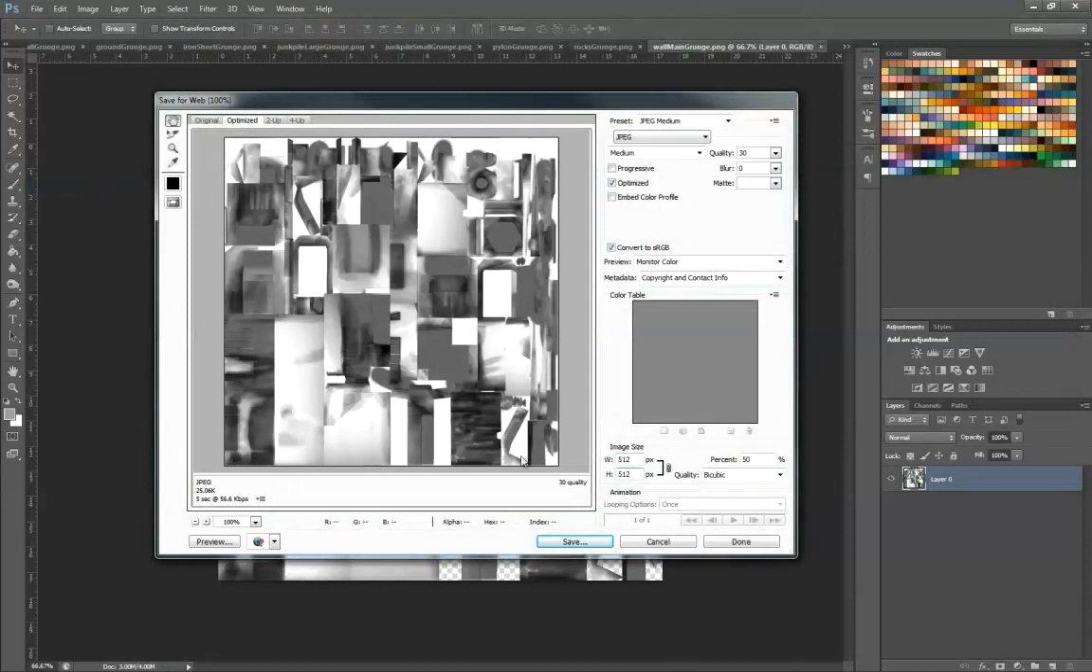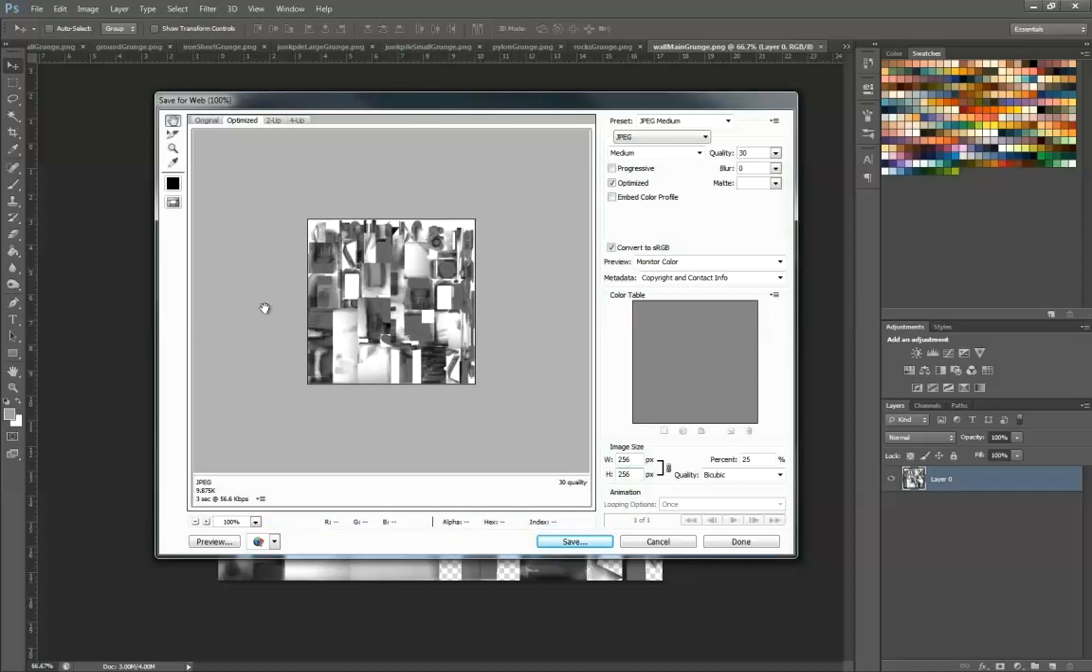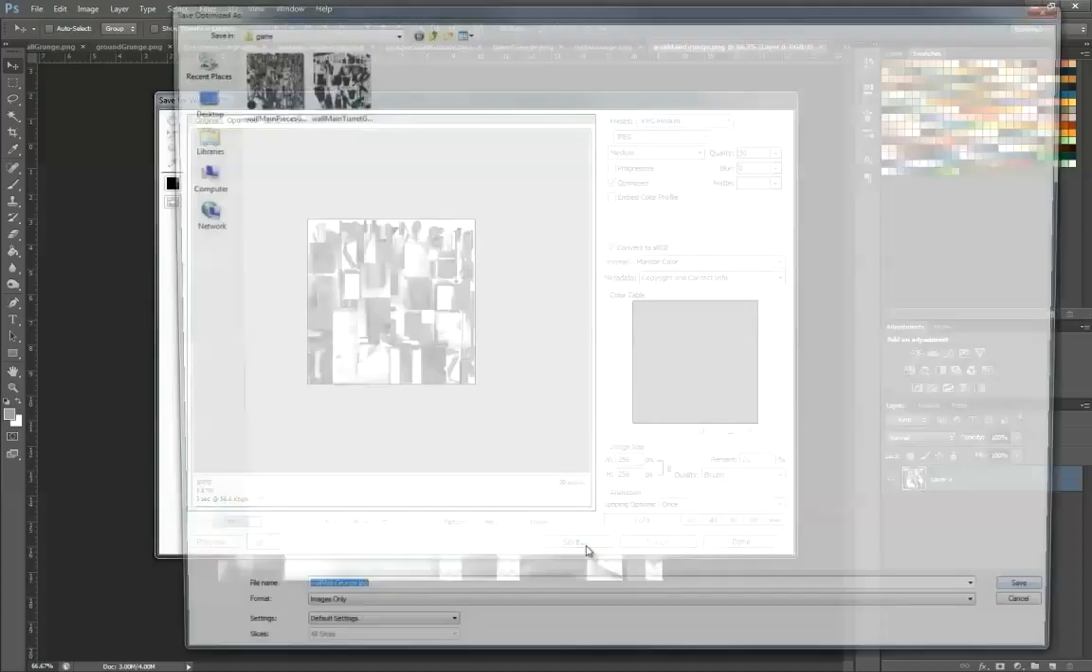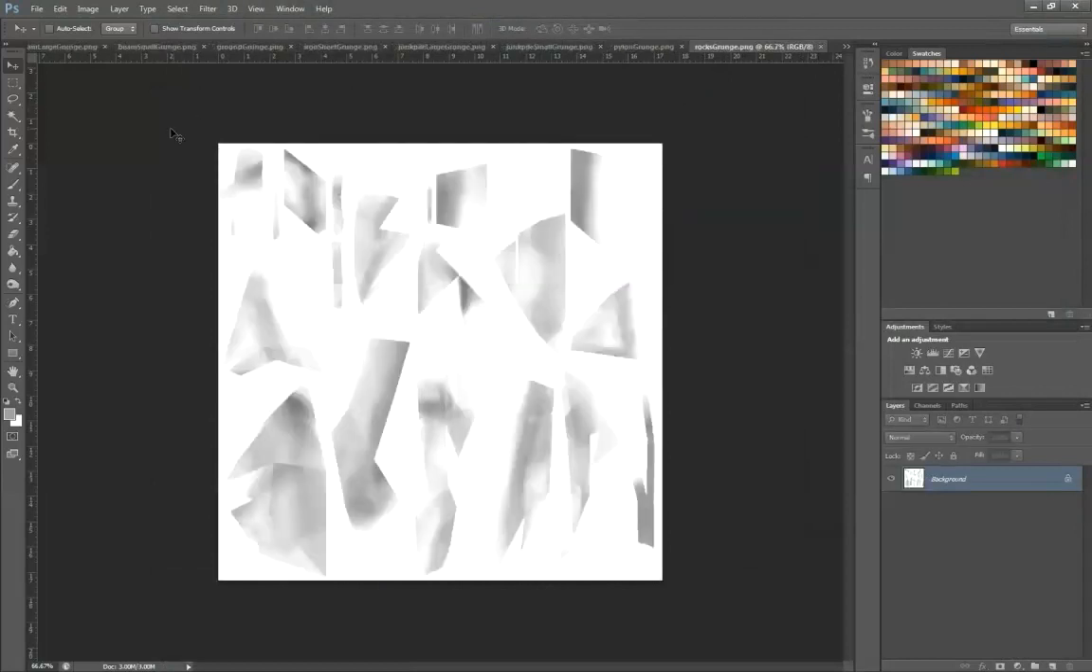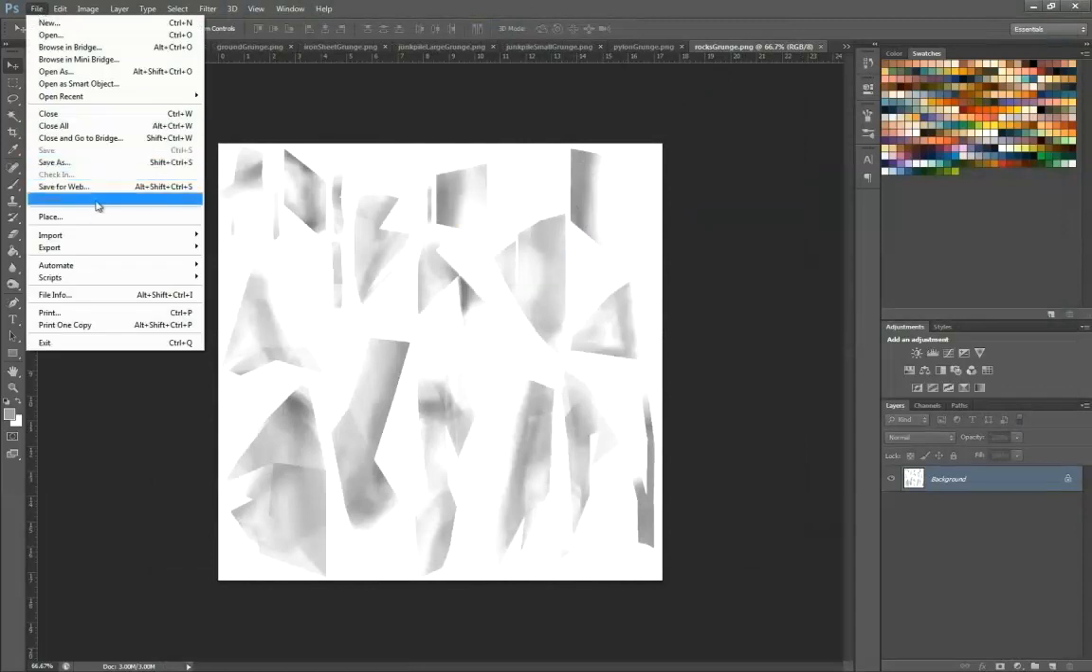Image, Save for Web. This is our wall main. This one here can definitely go down to 512. And that will take it down to 25 kilobytes. We could probably take that down to 256 even. About there. And save that in.